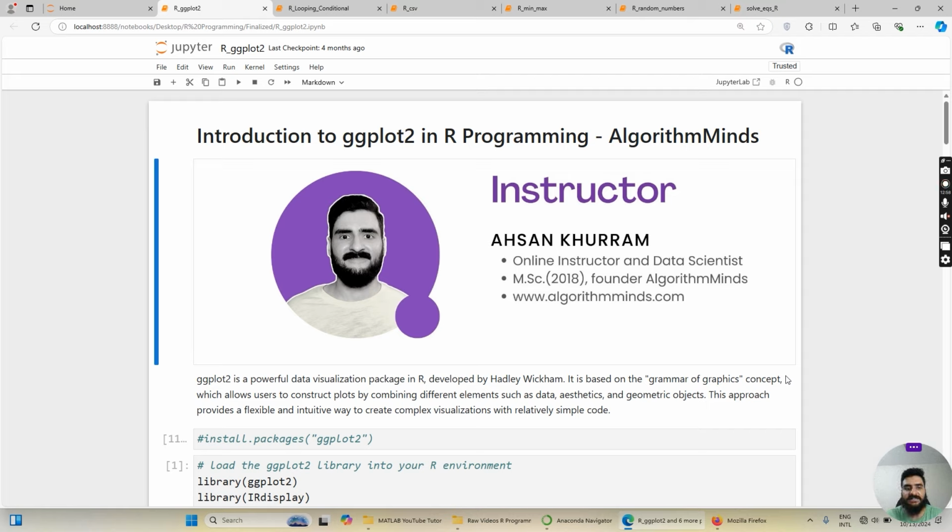So what is exactly ggplot2? ggplot2 is a powerful data visualization package in R developed by Hadley Wickham. It is based on the grammar of graphics concept, which allows users to construct plots by combining different elements such as the data, the aesthetic, which defines how the data would be mapped to your plot, and then the geometric objects, which will define what kind of plot you actually want to generate in your figure. This approach provides a flexible and intuitive way to create complex visualizations with relatively simple code.